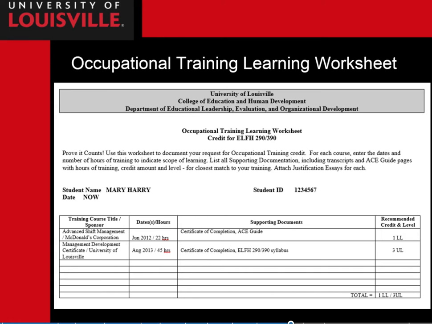Remember that you must have documentation of your completion of the training as well as validation of the credit request. Finally, in the far right column, include the credit request, both the number of hours and the level of the request. Total your request on the bottom line. If additional rows are needed, simply add them to the form.